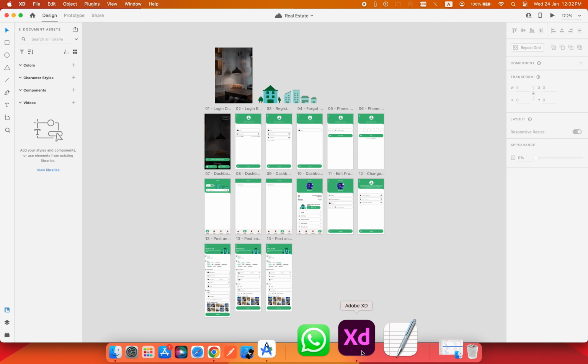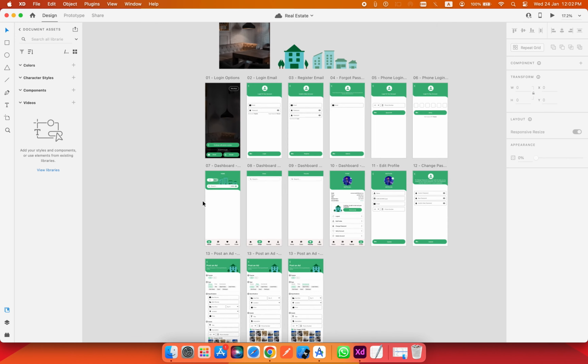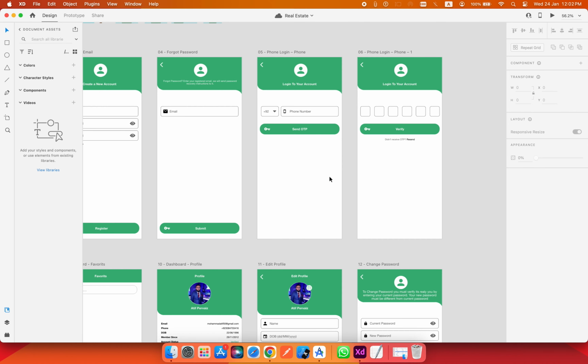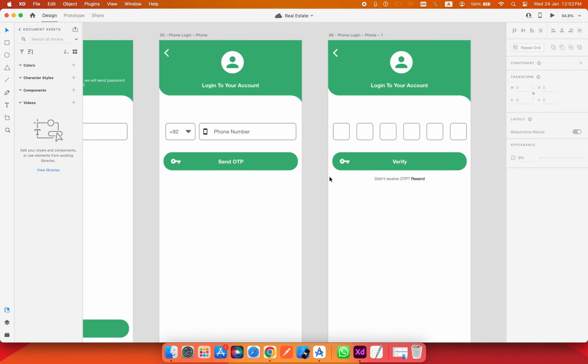Hi, my name is Atif and welcome to the fifth part of the Real Estate App Development series. In this part, we will implement login user using phone number.